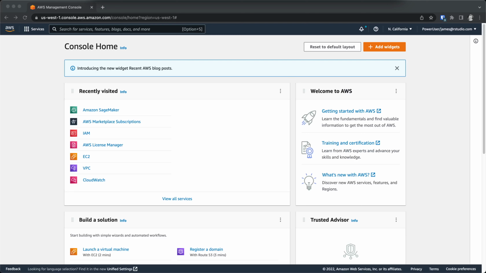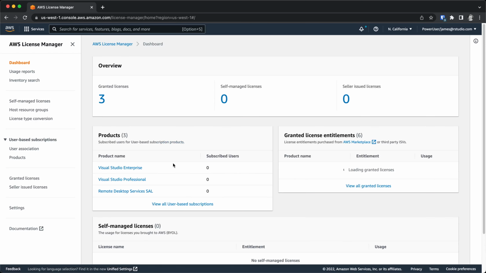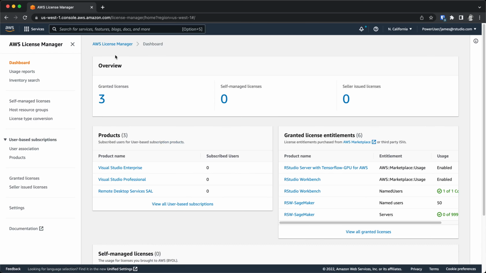This video will walk through the process of setting up a SageMaker domain with access to RStudio Workbench. So the first thing we need to do is make sure that we have access to an RStudio license within the AWS License Manager. So navigate to that within the AWS console.